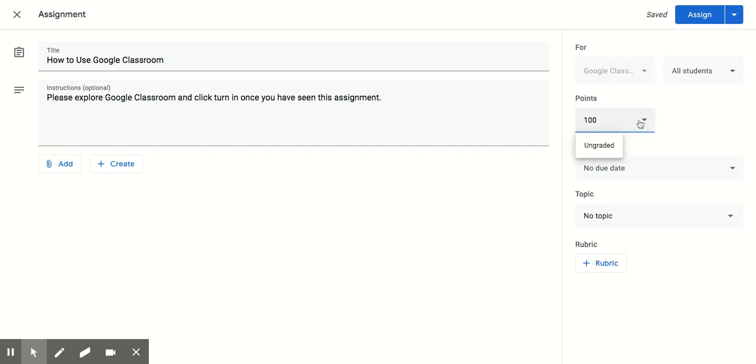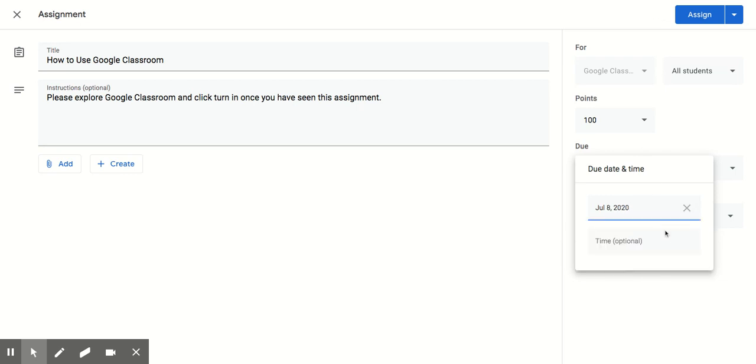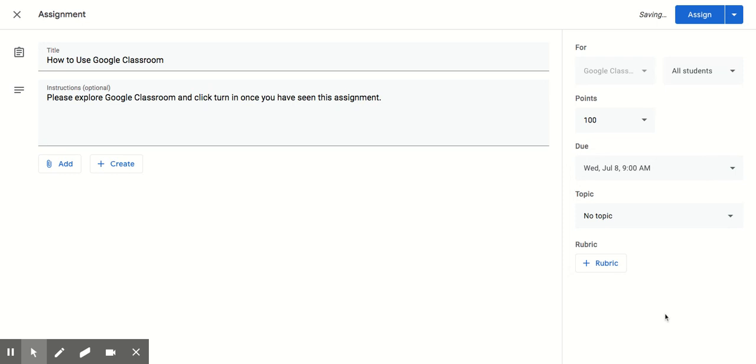I can change the value of the assignment. I can change how many points it's worth. So let's just leave it at 100 for right now. I could also select a due date. So let's put a due date for 1 week from tomorrow. And I'm also going to select a time. Let's have it due at 9 o'clock a.m. So now when I click out of there, I see my due date.